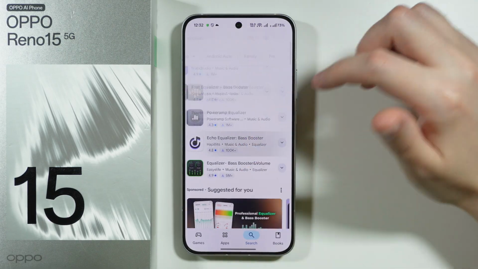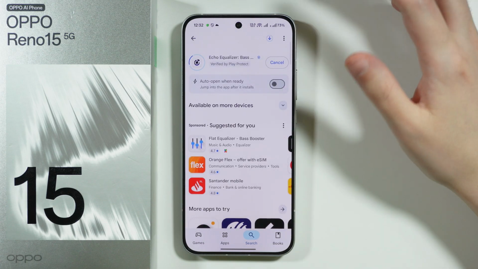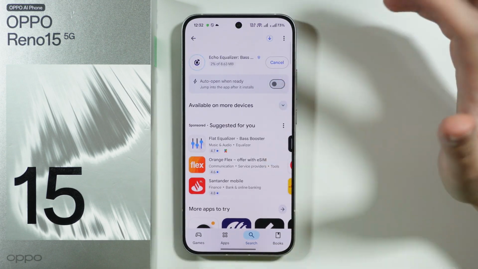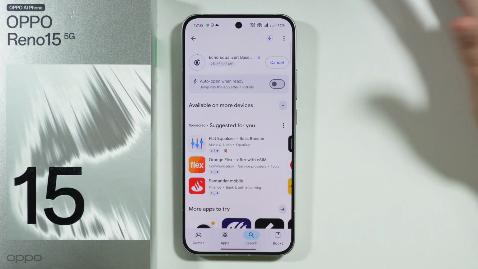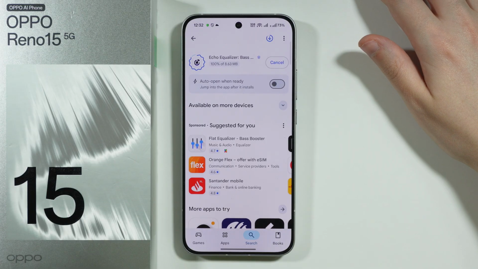Of course, feel free to try any of these apps. I'm not really forcing you to use any of them, just try to pick your favorite one. You can of course try all of them and just decide which one works the best for you.